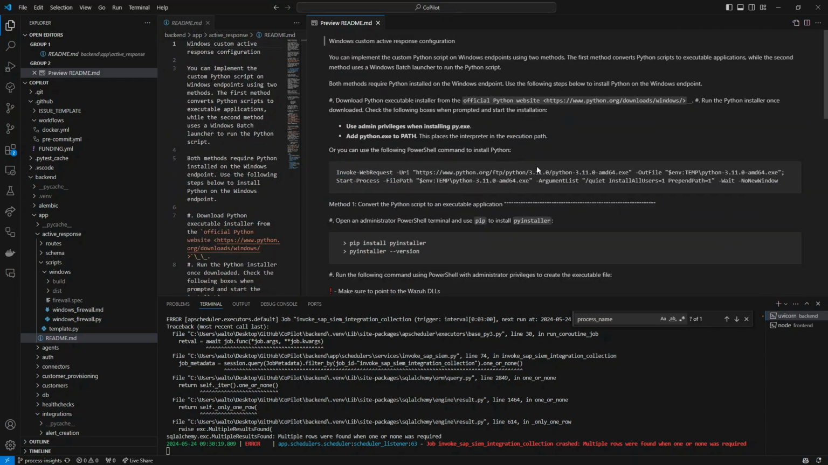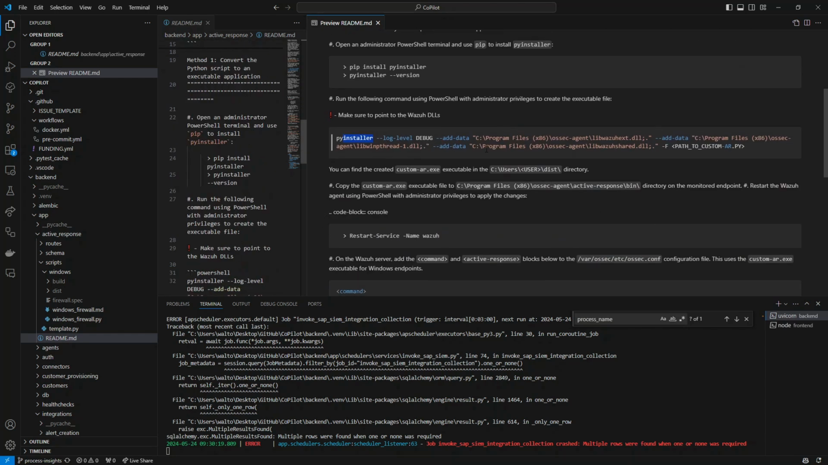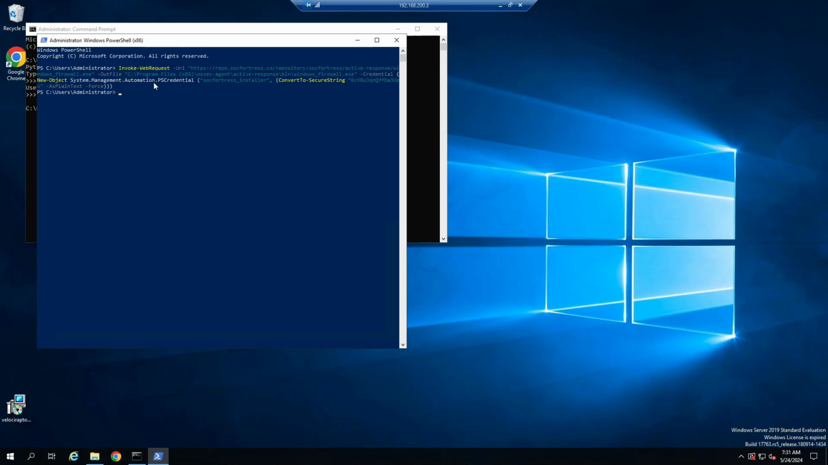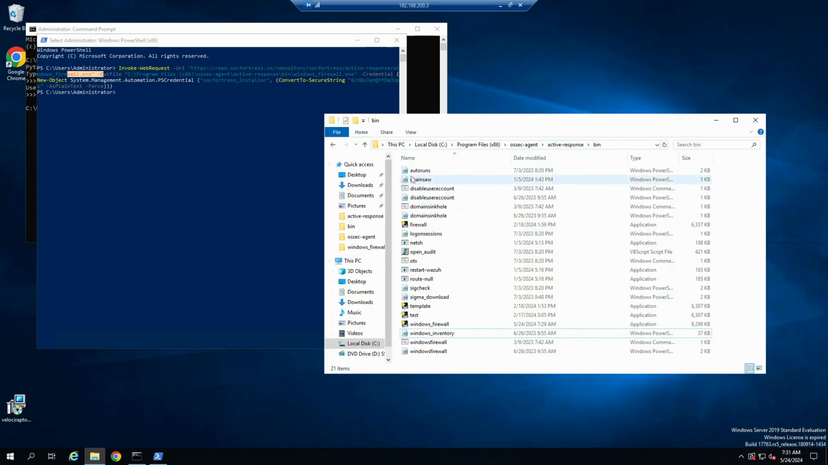If you're looking to craft your own .exe files using PyInstaller, which I highly recommend, it's super easy to convert a Python script to an executable, and there are some instructions within the GitHub project as well. So you can always view that there if you'd like. We should have now our Windows Firewall .exe, and let me show you guys where this is actually going to exist on the endpoint.